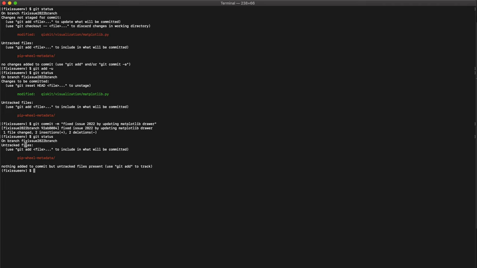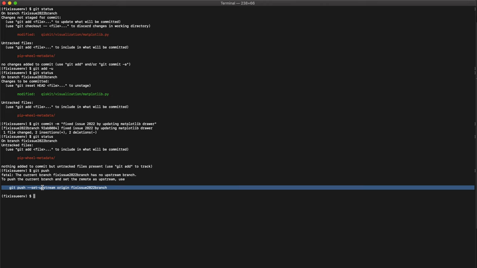So now we're ready to push, so we'll say git push. When you do that, you get this error message because you're working on a specific branch. So the fix is very simple, just copy this line over and run that. So let's copy this over.